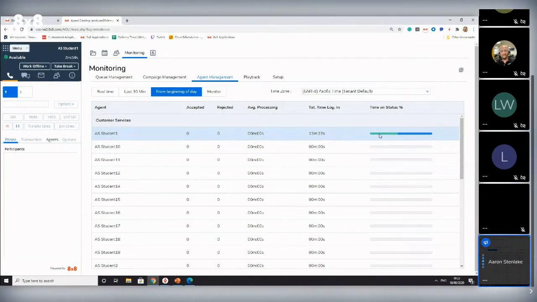So you just hover over the color, and it will tell you what percent they've used based on that login time here. So within a 30-minute period, you can see that the student 1 has been available for 46% of that time, and then the remaining time they've been working offline.